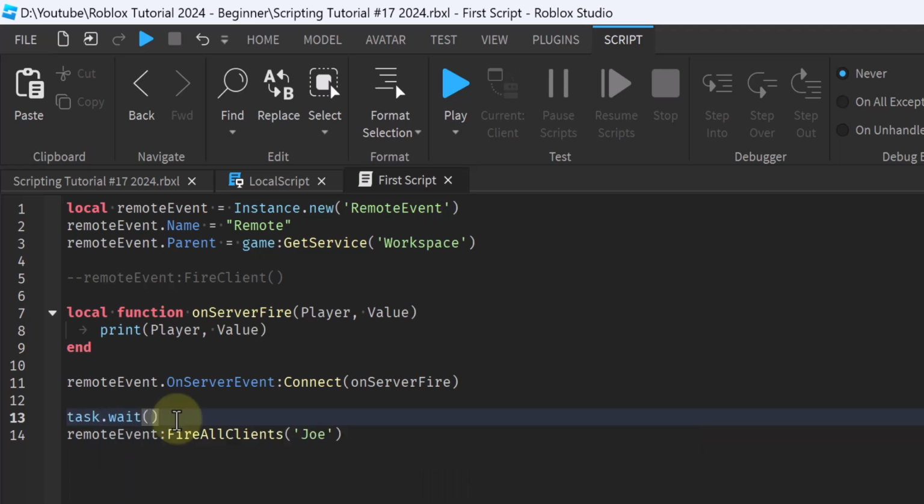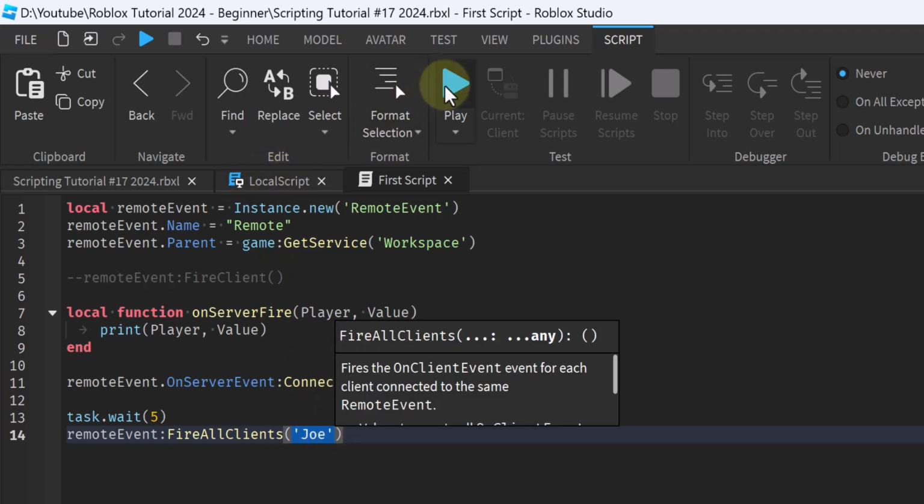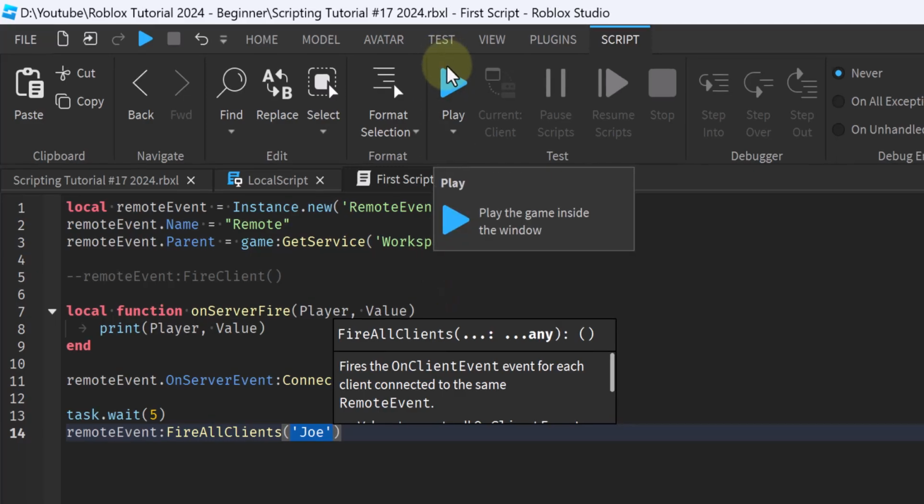So let's use task.wait. Let's wait 5 seconds, and then it will fire all clients and send the string Joe with that firing, or with that message, or with that communication, whatever you want to call it. Let's play it again.